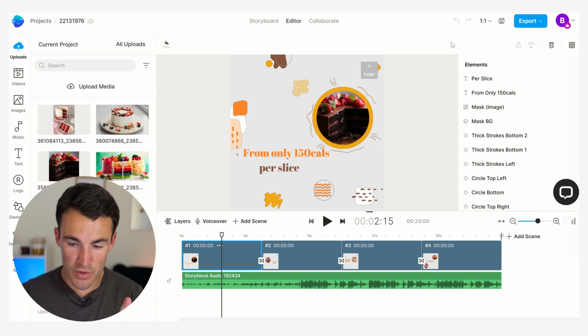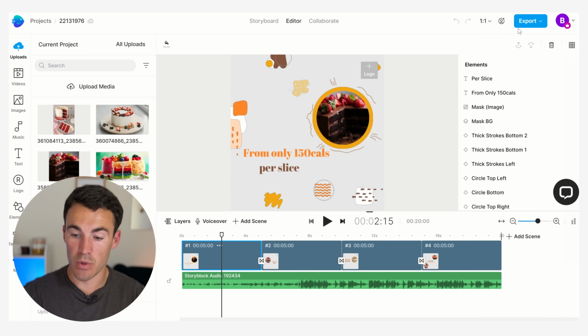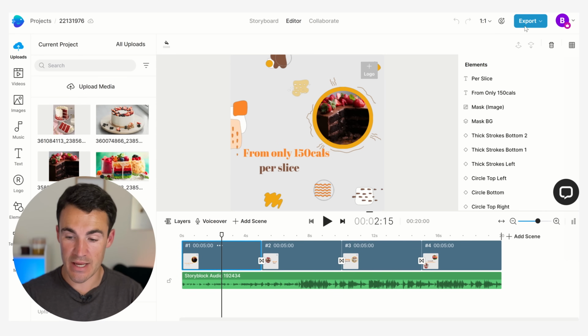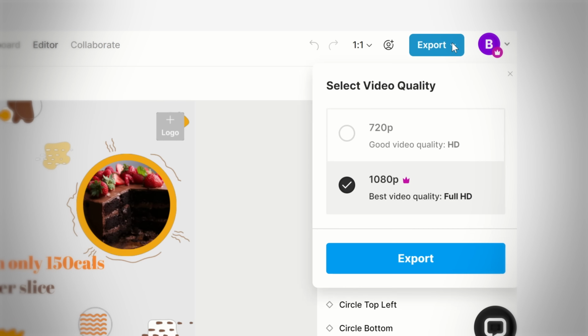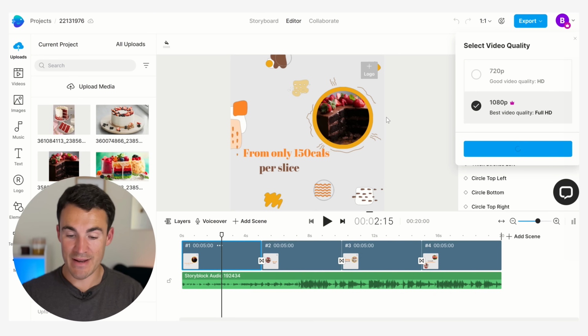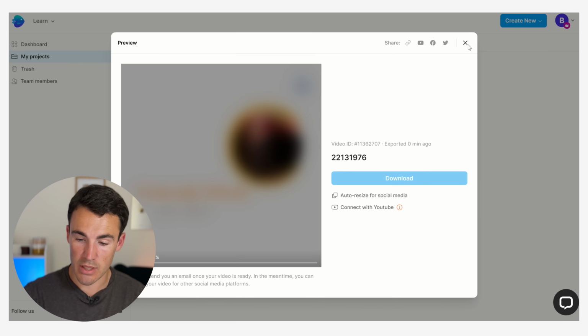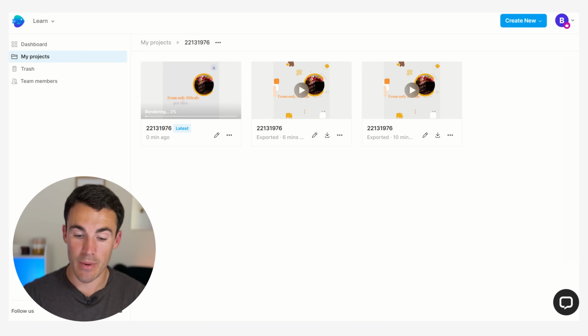Okay, and then once you've got all those elements sorted as you would like, and you want to actually use this in your Facebook ad, very, very simple. You just want to go ahead and click on export. I'd recommend going with the best quality possible. Click on export, and then it will start to render that, and then you'll be able to download it, which I've already done. So I'm just going to jump out of this, and then you can go ahead and upload it into Ads Manager.